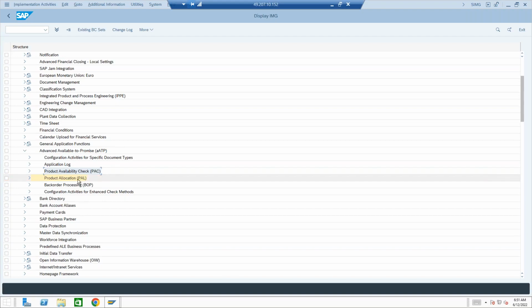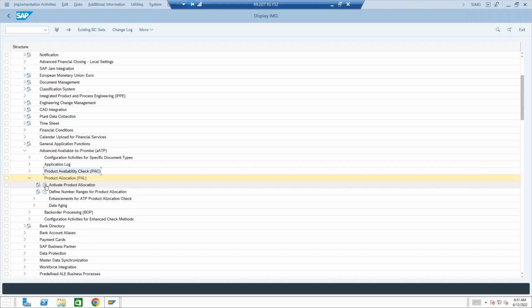So let's see how this works. Product allocation. The only configuration here in the SPRO is to activate product allocation. That means you want to go with yes or no.